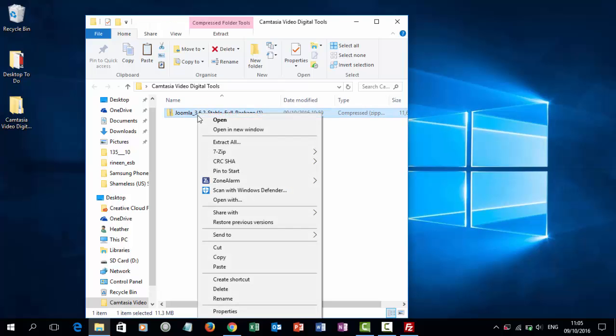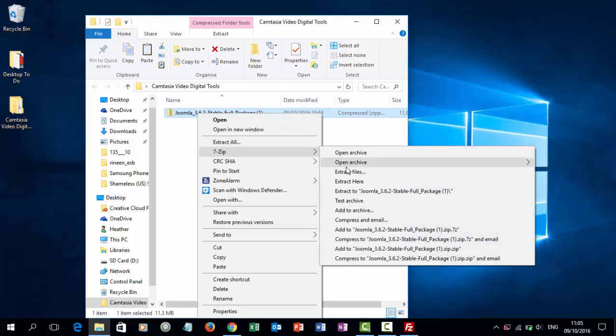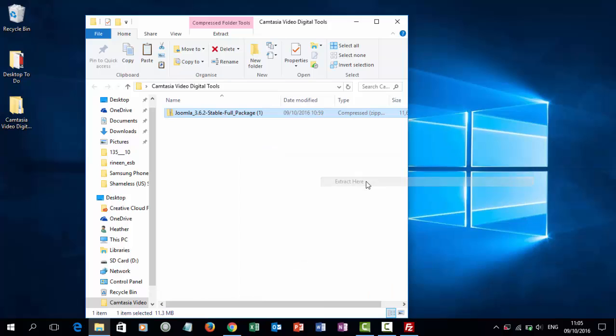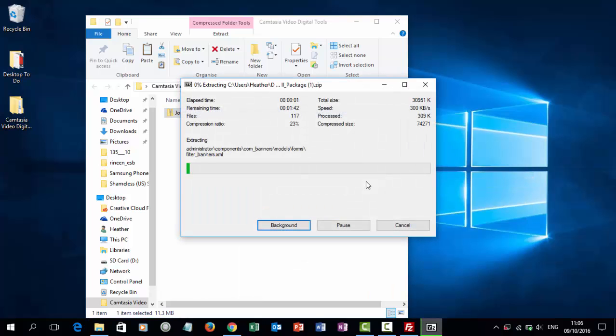So I will right click on the program, 7-zip. I'm just going to say extract here. And it's going to extract all the files to this particular point. Okay, so this shouldn't take any more than a minute or two. We're only looking for one specific folder here, and the folder that we're looking for is the installation folder.